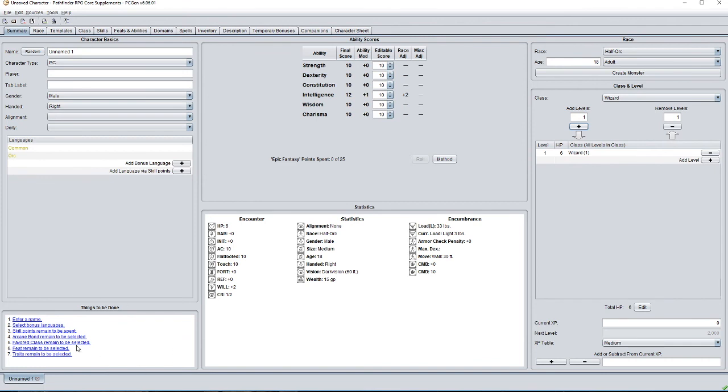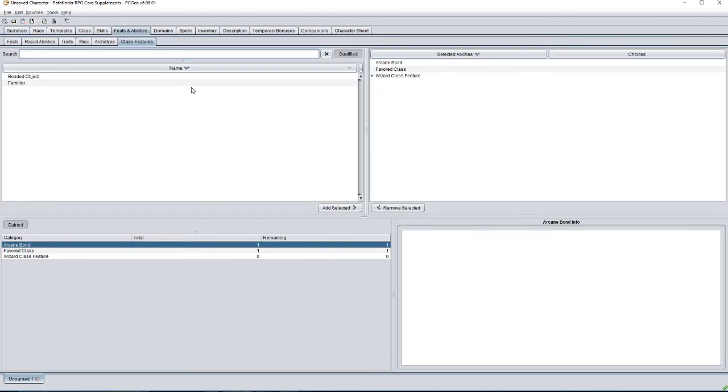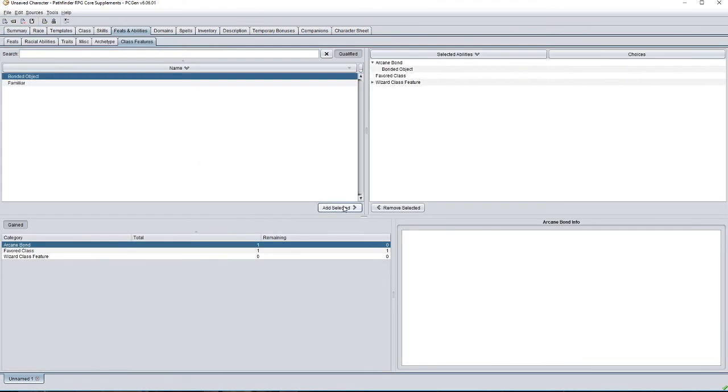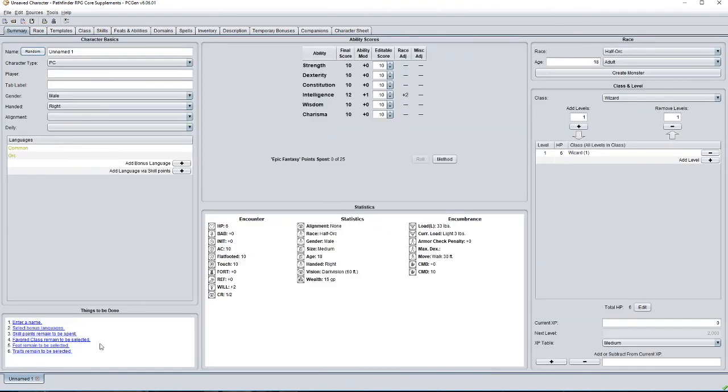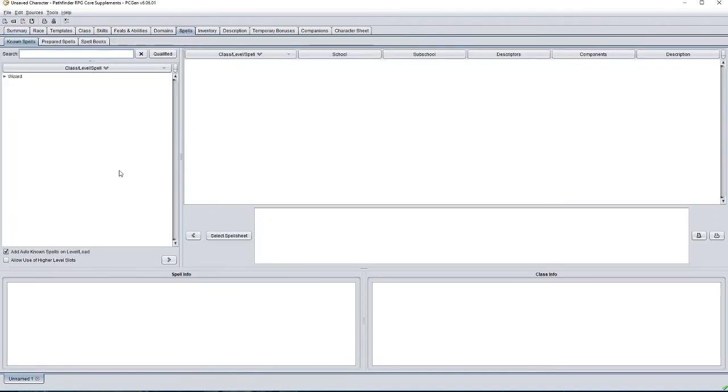And now you'll note I don't have any note in here about needing to choose spells. I have an arcane bond that needs to be selected, so let's go ahead and do that. Bonded object, whatever. Go back to the summary tab. Still no spells to be selected. Huh, what's up with that? This is where it's weird when it comes to prepared spells. For character creation, you don't need to prepare the spells.